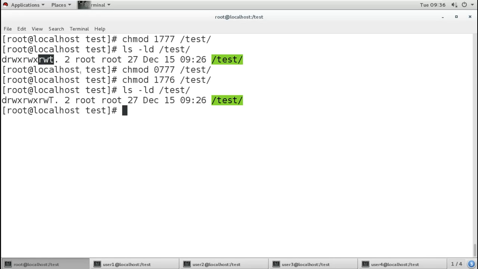Because it is not showing there, that is why it shows you in small and capital. It represents something very simple. If the other users have execute permission, then it will show you a small t, and when other users do not have execute permission, then it will show capital T. But both are sticky bit. They are not different permissions. They are the same. They only represent whether other users have execute permission or not. So the only difference is that.